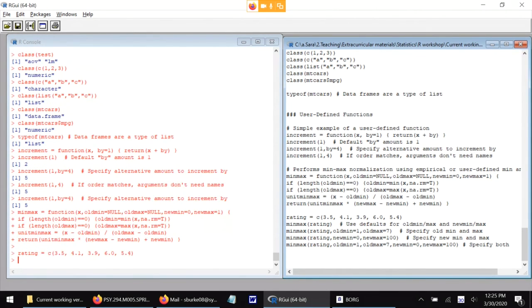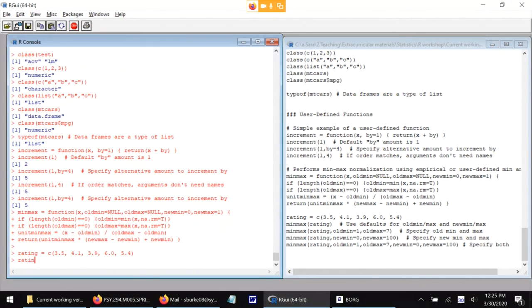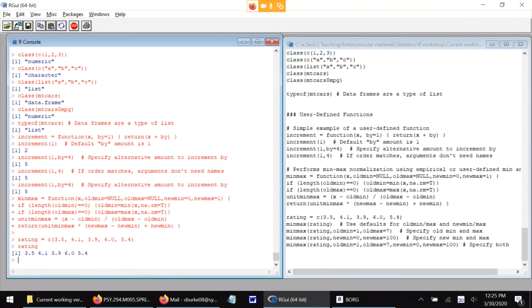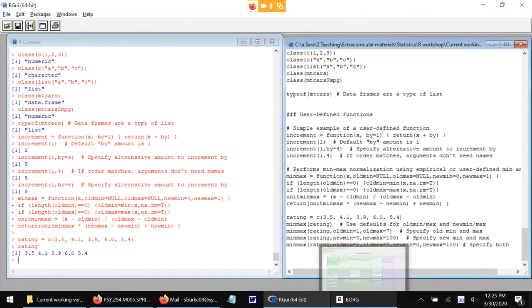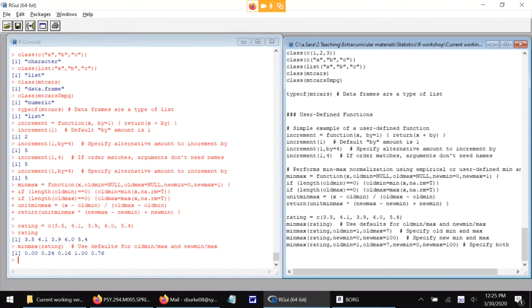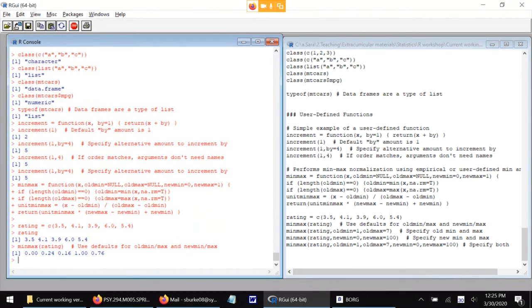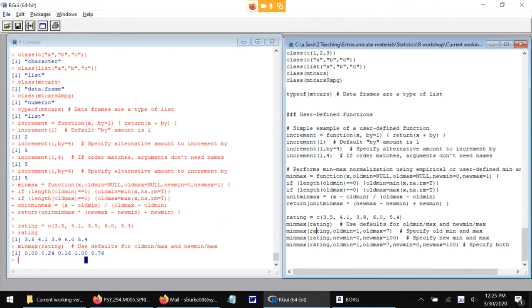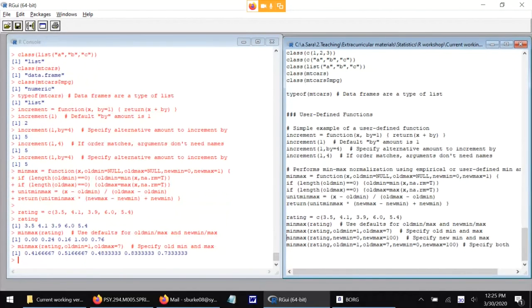Let's say I create this fake variable rating, which has these values: 3.5, 4.1, 3.9, 6.0, and 5.4. Then if I run min-max on it with default values, it will make 0 the minimum and 1 the maximum, and the other things spaced out in between them as they were spaced out in between the minimum and maximum originally. I can specify the old minimum and the old maximum to be something else.